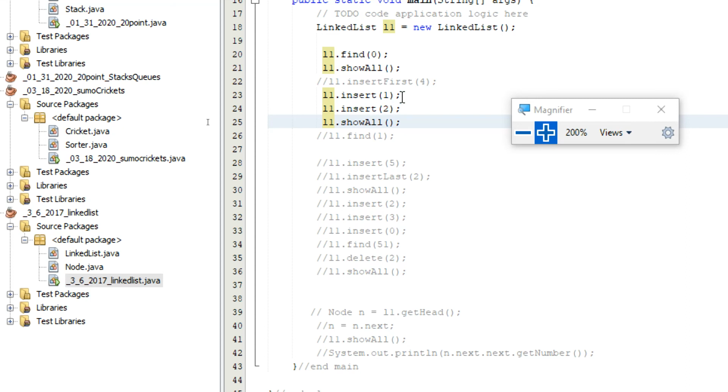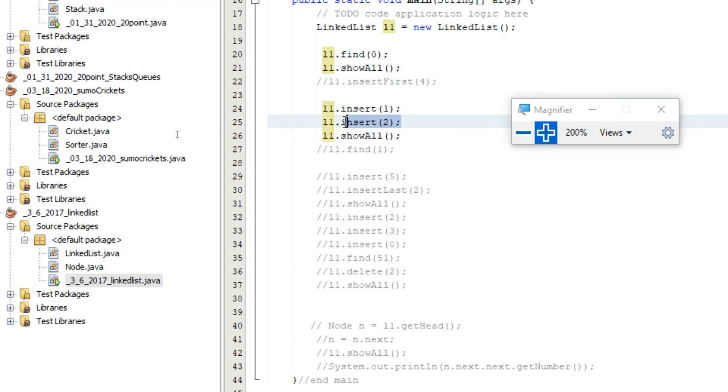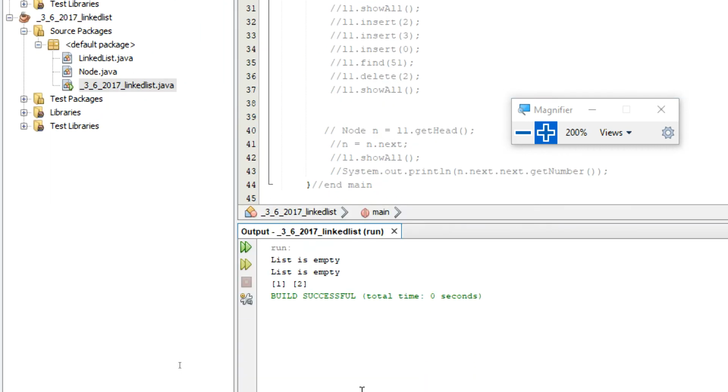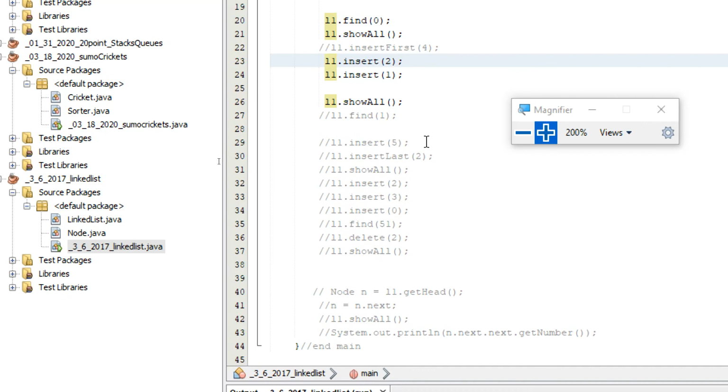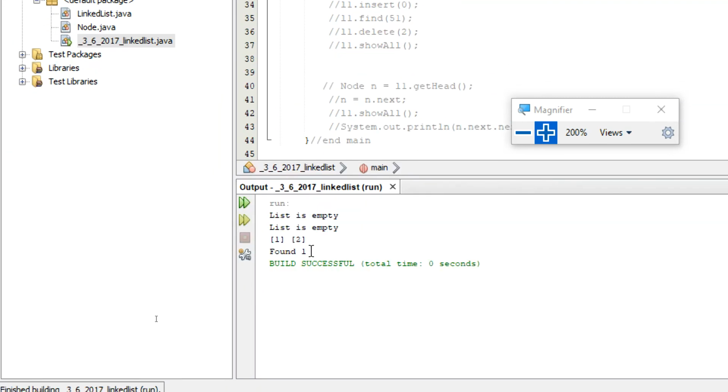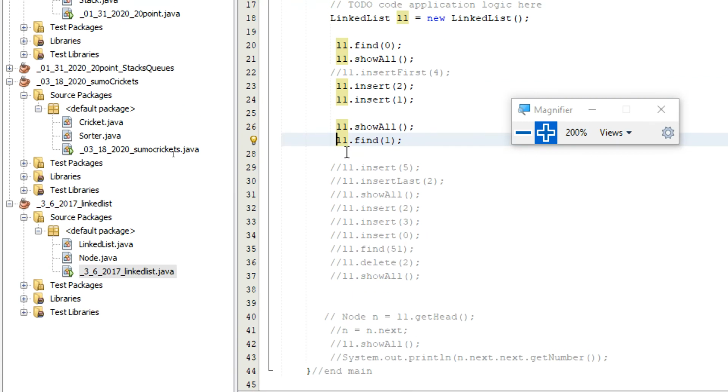Now if I reverse these, it's not going to be 2, 1, it's still going to be 1, 2, because of how we built the list. It doesn't matter. It's going to insert them in order. Now if I want to find 1, it should tell me that it's there now, because there is a 1 in the list. So that works.